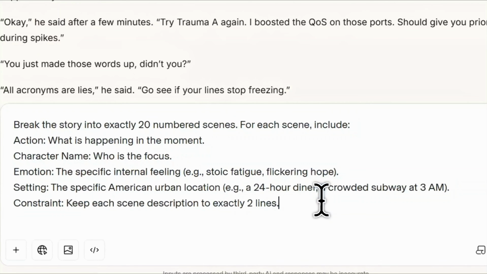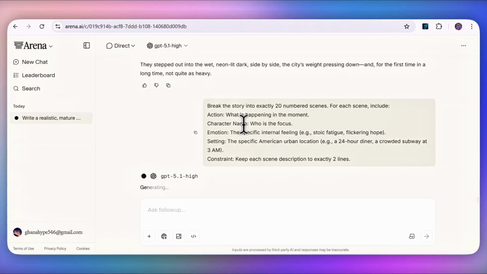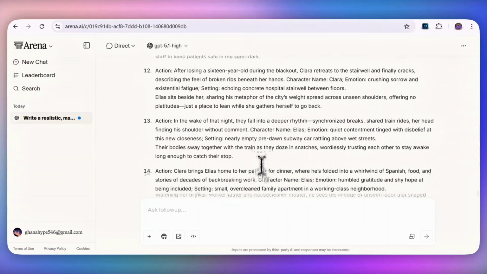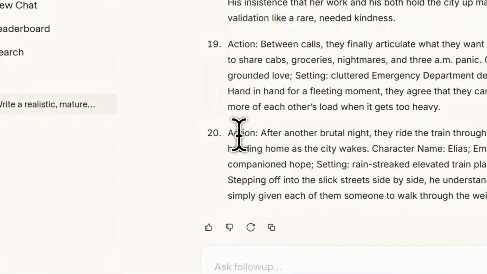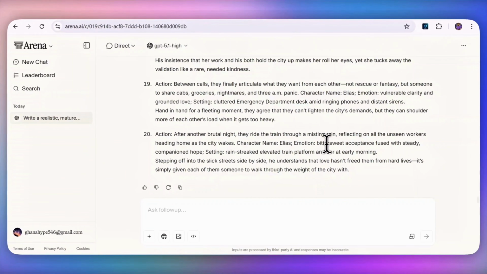With this pasted, I will go ahead and click Send. ChatGPT will now start breaking down the story into 20 numbered scenes. Let's give it a moment to see how it turns out. ChatGPT has now broken the story down into 20 scenes. As you can see, it clearly outlines the action, the character's emotion, and the specific setting for each moment.